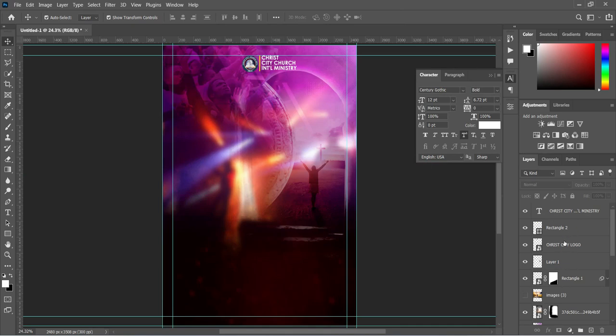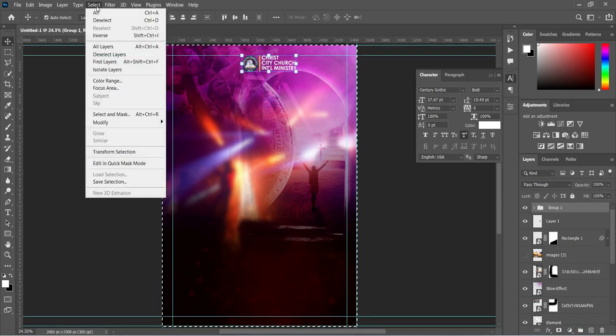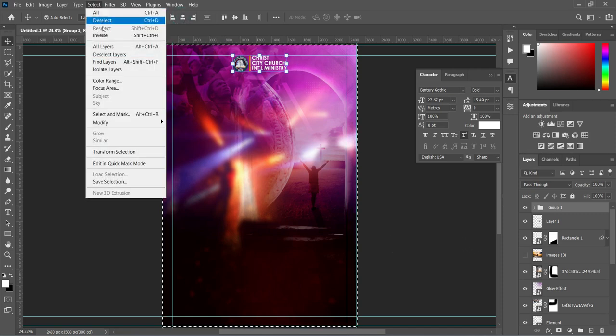Right, so now I'm going to select this one like this, then group it. Ctrl plus A to select all, or you go to select under the menu, then you see select over there. Then we are going to apply vertical alignment to centralize it. Then go back to select and select this one to deselect it.